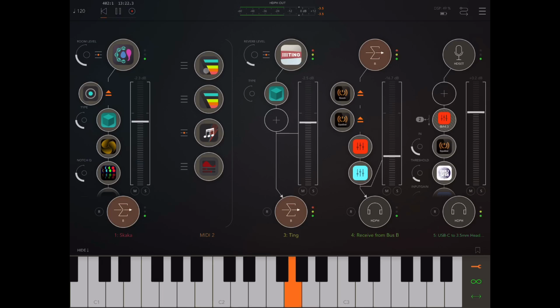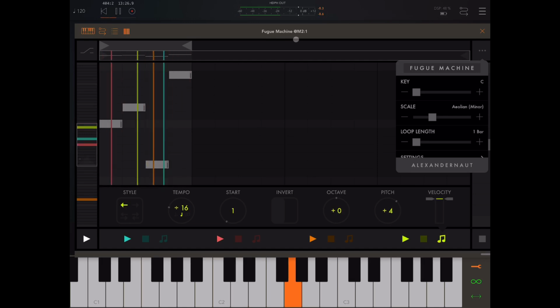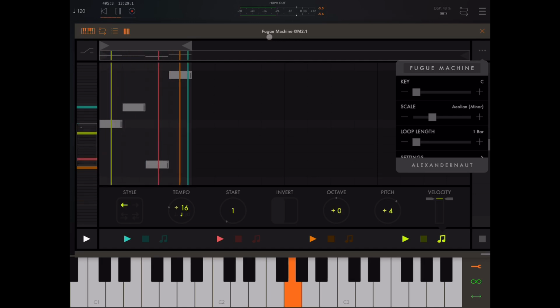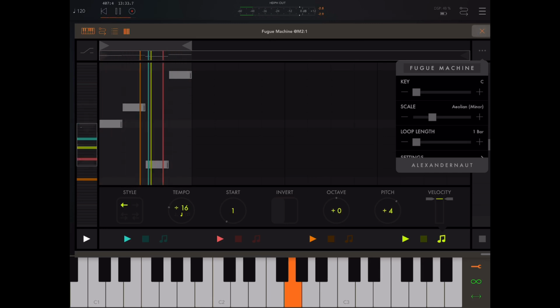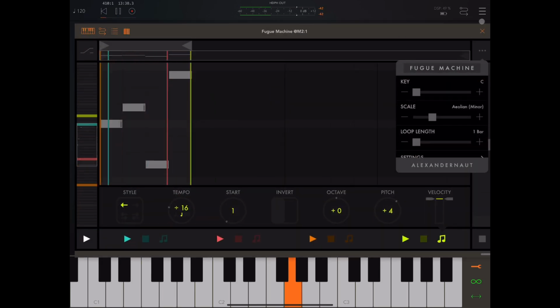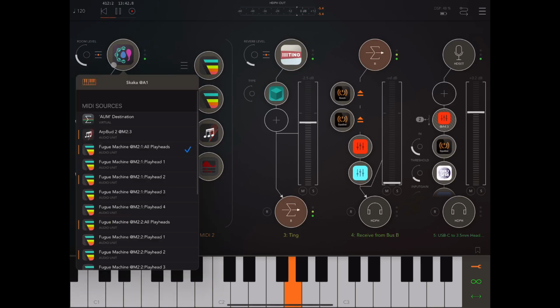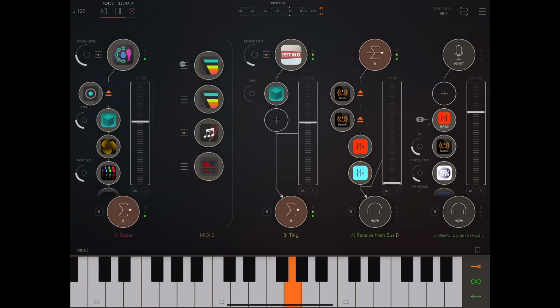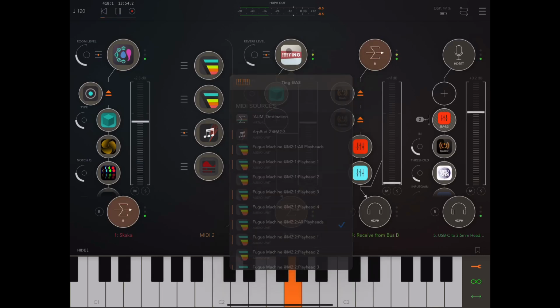This would be my first tip. Use Fugue Machine or another arpeggiator or some kind of MIDI generator with this. Works really, really well. So what we have here is 2 instances of Fugue Machine. So this one is sending its MIDI into Skaka here. All the playheads from Fugue Machine are going in here. This second Fugue Machine is sending its MIDI into this instance of Ting.